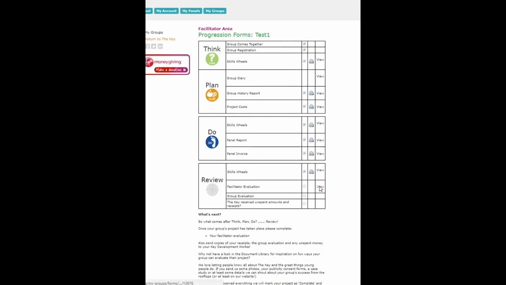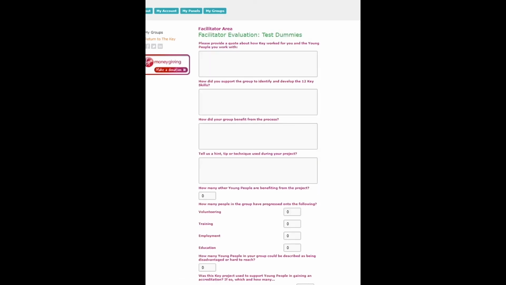One of the final tasks is to complete the facilitator evaluation. As you can see, the form has a variety of questions that require filling out. The first questions are all helpful information for the key to acquire, so as much information as necessary will be hugely beneficial. Once you've completed the form with all the correct information, simply save and click the Back to Form List button.